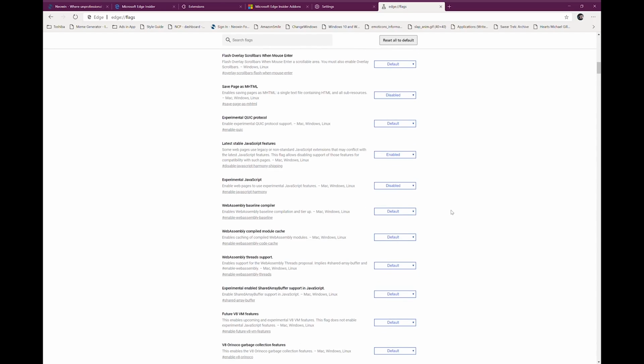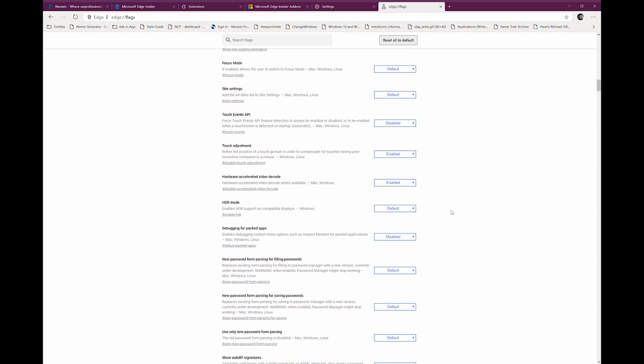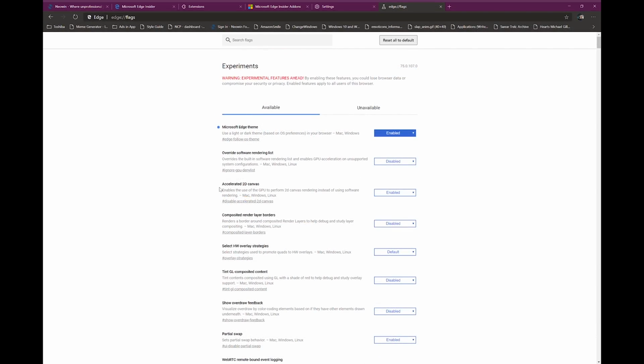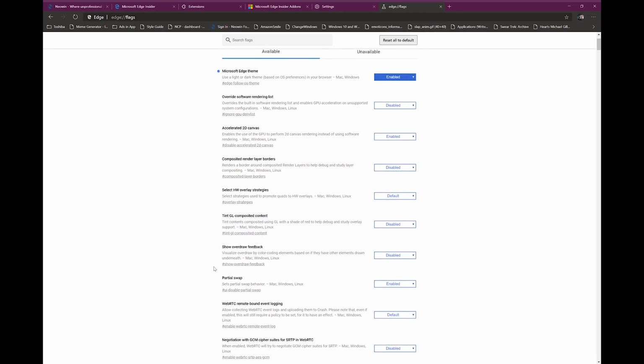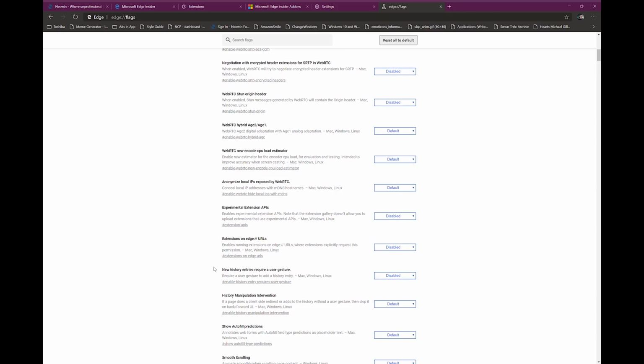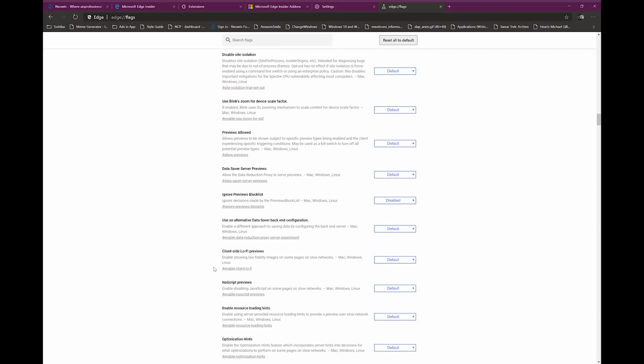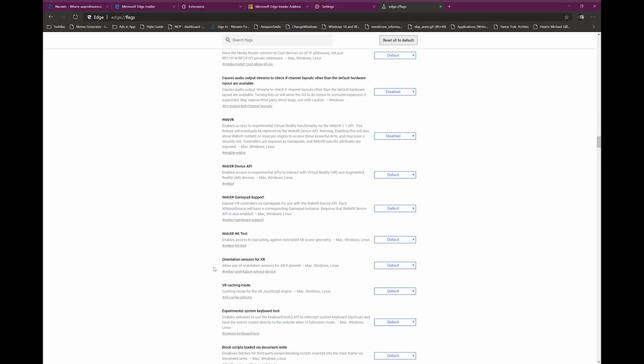So this is where you might find dark modes. Let's see if we can. But it's also like, Microsoft Edge theme. Use a lighter dark theme based on OS preferences in your browser. So we're going to turn that on. So you see that we do have dark theme, but one thing that's interesting is that it actually follows your OS preferences, which is something that Edge itself does not have. You have to set it to light or dark, and there's never been an option to actually follow your OS preferences like there should have been.